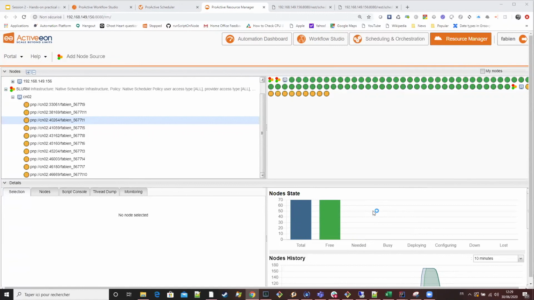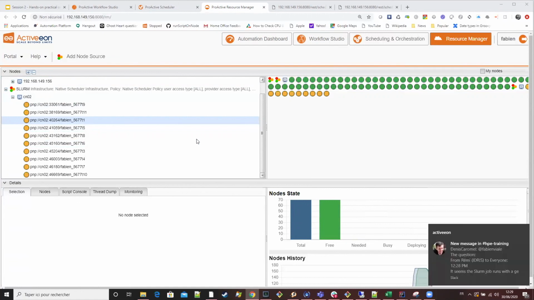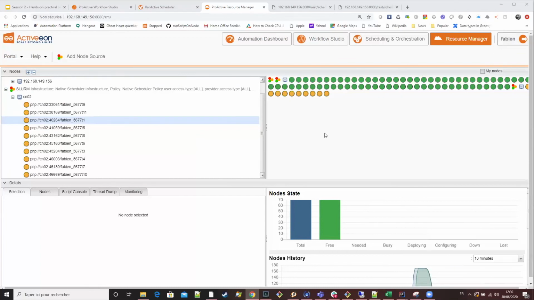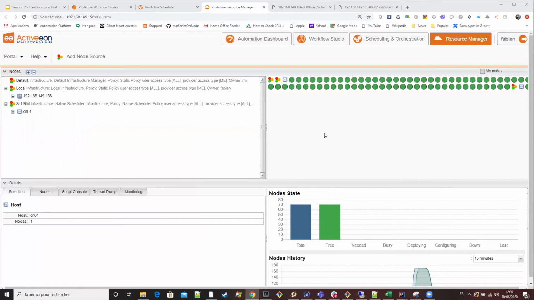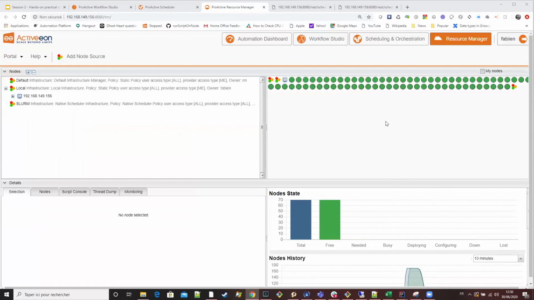Yeah, very good question. Yes, for this training, we configure the Slurm infrastructure to execute all tasks with a single user. But it's of course possible to match ProActive users here with how tasks are being executed inside Slurm. So exactly what you say, yes, it's totally possible. I'm going to show you this setting.